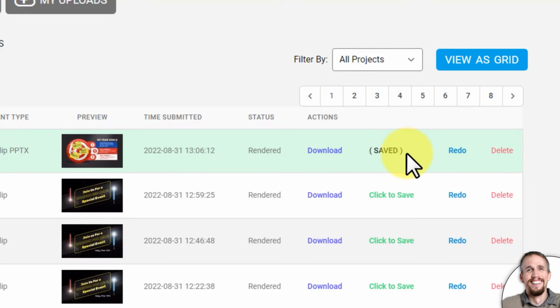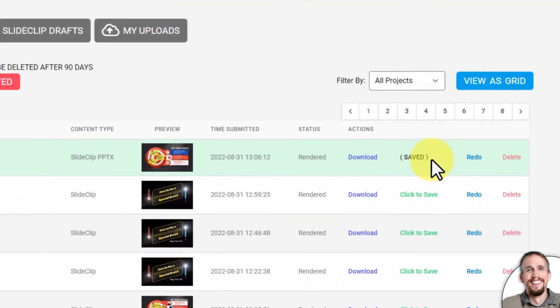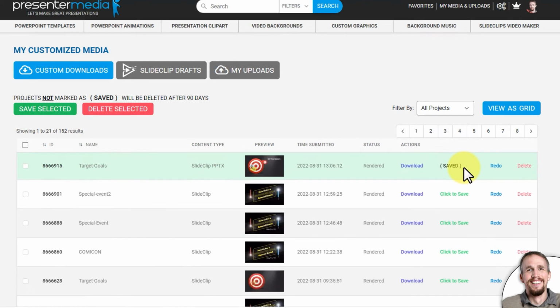If you are using the free account, the click to save feature is not available, only if you're on the unlimited paid account. So keep that in mind. If you're using the free account, your images or your custom designs will eventually go away after 90 days.